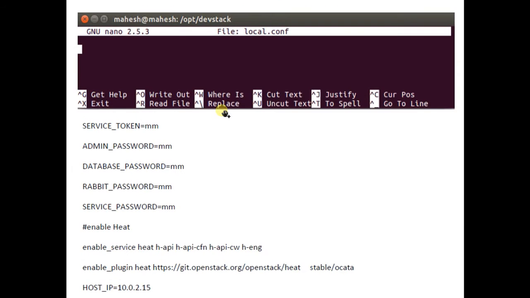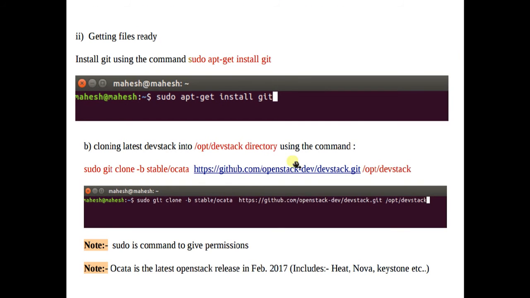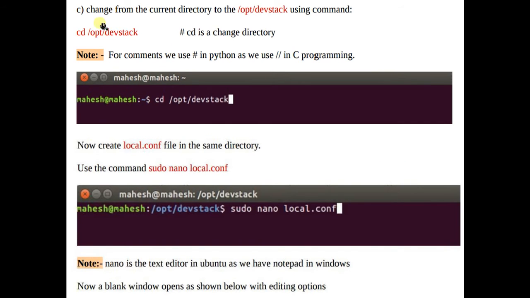Now once DevStack is downloaded into the /opt/devstack directory, we have to go into that directory, similarly to how we navigate in Windows. To do that, we use the command cd /opt/devstack. cd is change directory. Once you enter that command, you will see it highlighted in blue. This means you are in the opt and devstack folder.